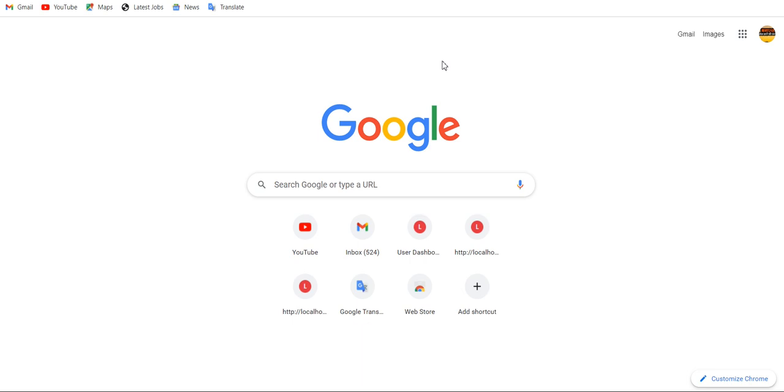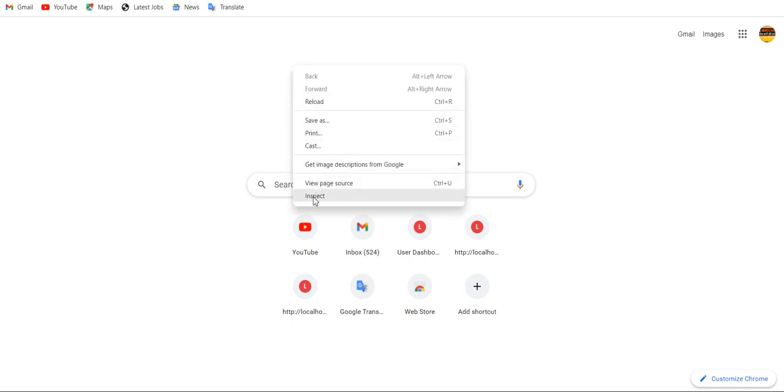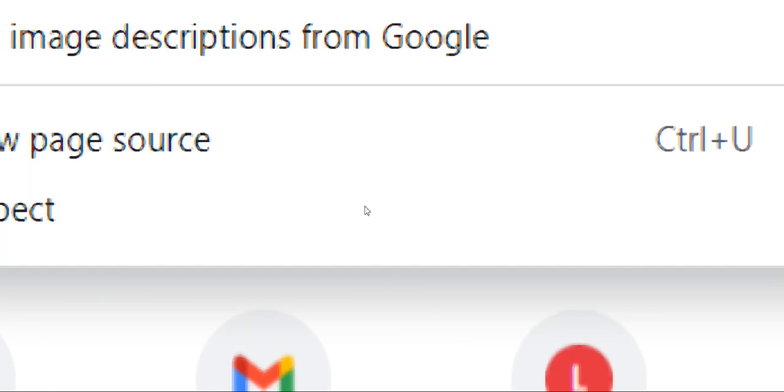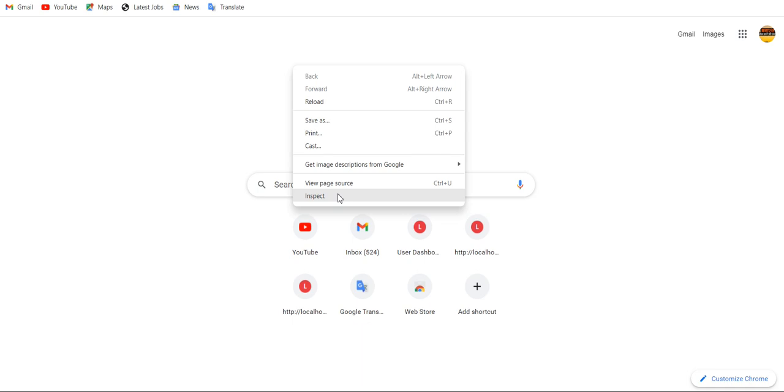Here we are not using any IDE for JavaScript. We directly use the console of Google. You directly right click and choose Inspect. You can see where Inspect is. When you right click, then click on Inspect.